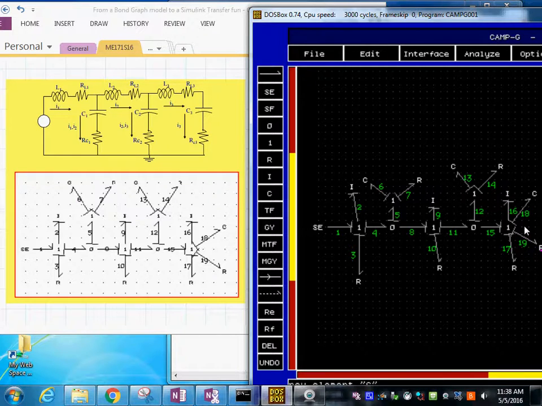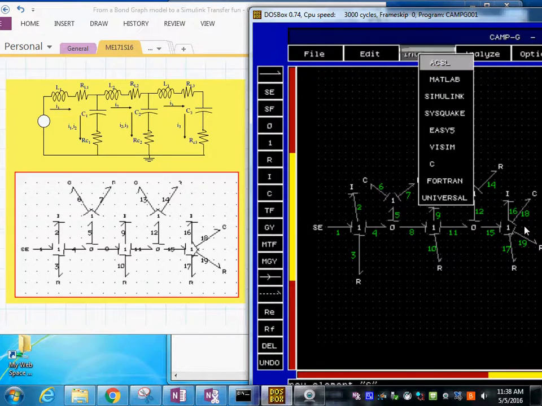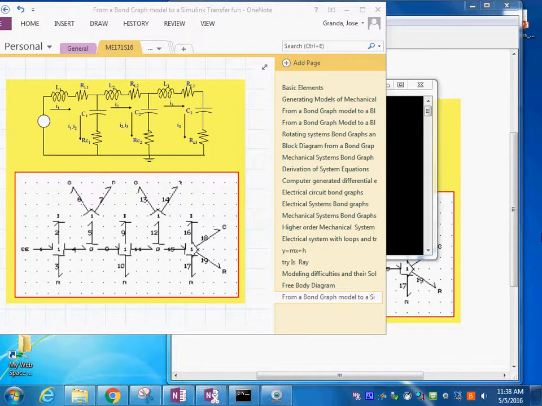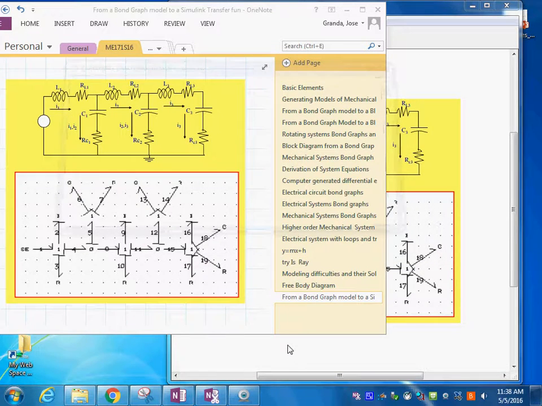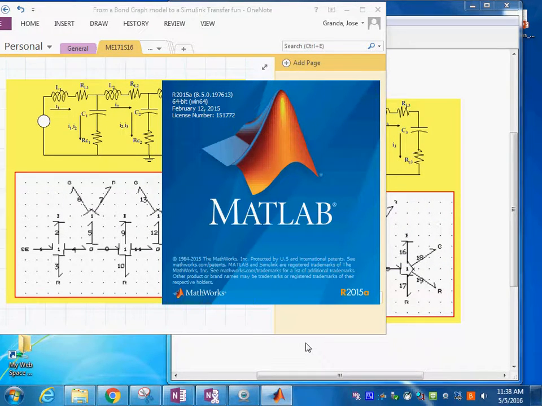That's the output. So now what we're going to do is go to interface, but this time we'll go to Simulink. We know what we're trying to achieve. So CamG and MATLAB have interchange files and knowledge, and so CamG will produce the symbolic files for MATLAB.